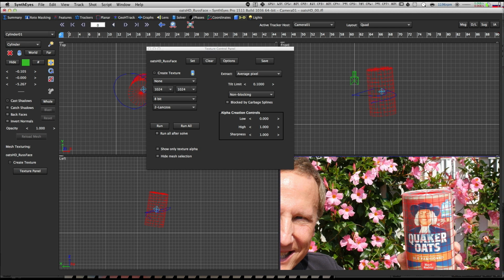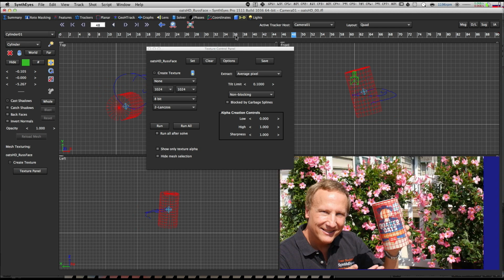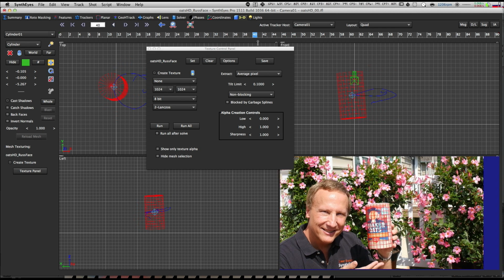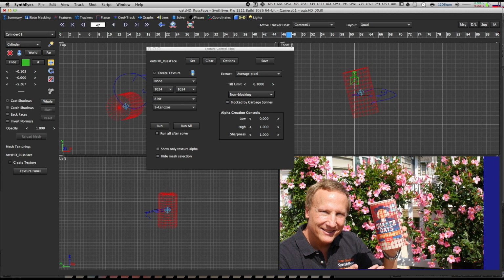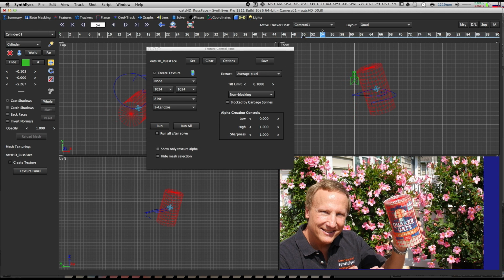at the beginning where it had a keyframe for creating the texture. I'm just gonna find a moment where there's reasonably good lighting on it. Let's see, that looks pretty good, kind of in the middle. So maybe right there. So maybe I'll start it here, go forward a few frames, and undo it. And I like to do average pixel if I have a good track. I find average pixel does a good job.